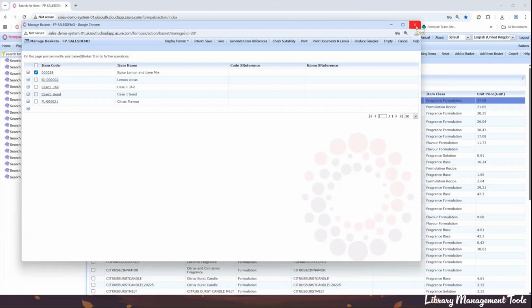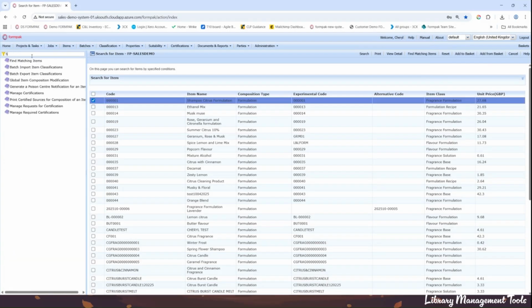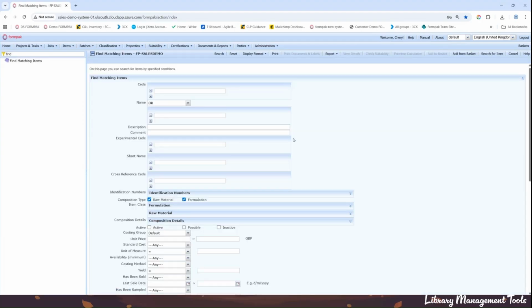Okay, so let's have a look at another searching area in Formpak. So if we navigate to find matching items. Matching items can be used to find multiple things using multiple search criteria. So it's possible to find products which have multiple matching attributes and also report on them as well. So let's have a look at character class and character notes.